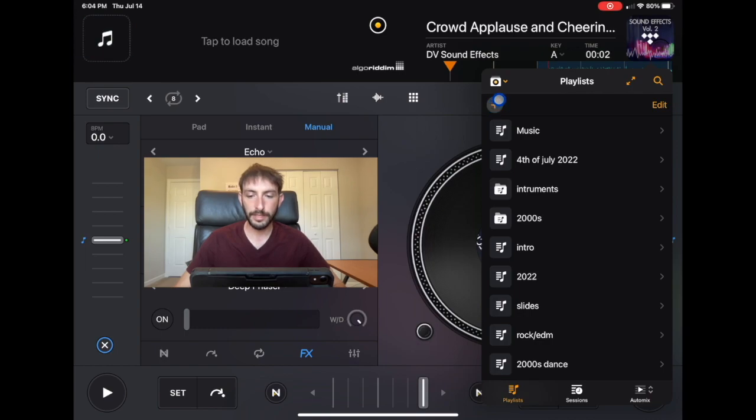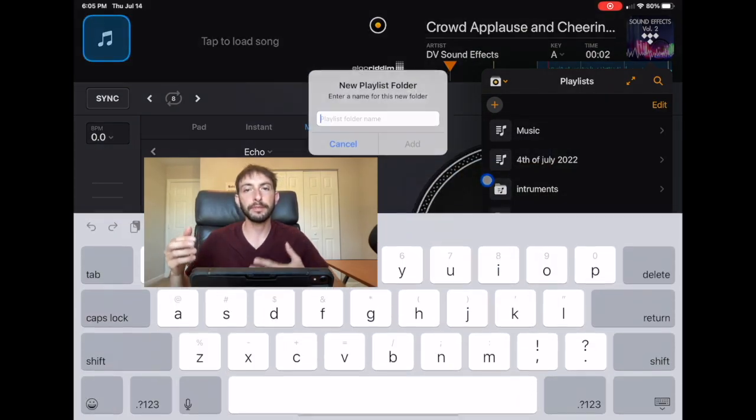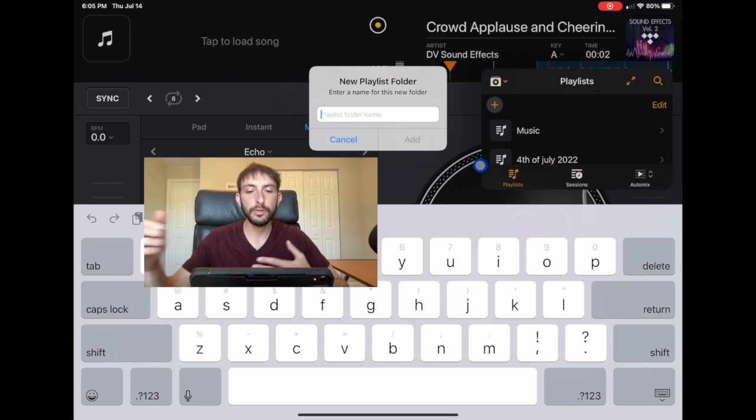So we press the plus button, and now we're going to do playlist folders, because we're going to organize it into different sections. So we're going to do like a scratching section, we're going to do a surprise party section, and we're going to do some vocals and some other effects. So click here on playlist folders. So this allows you to make a playlist inside of a playlist. So sound effects is going to be the first playlist.